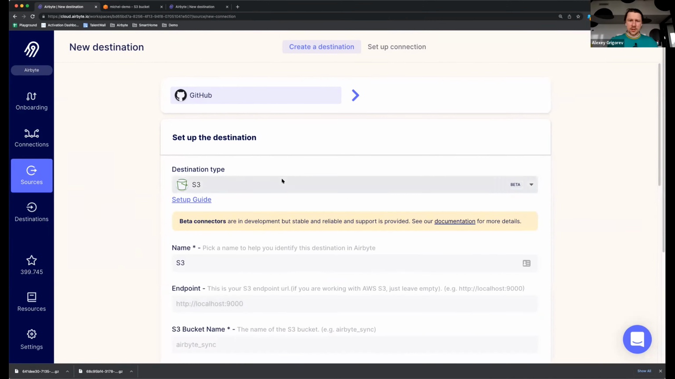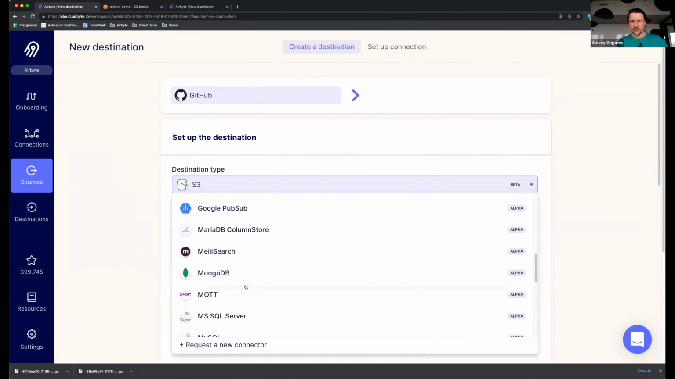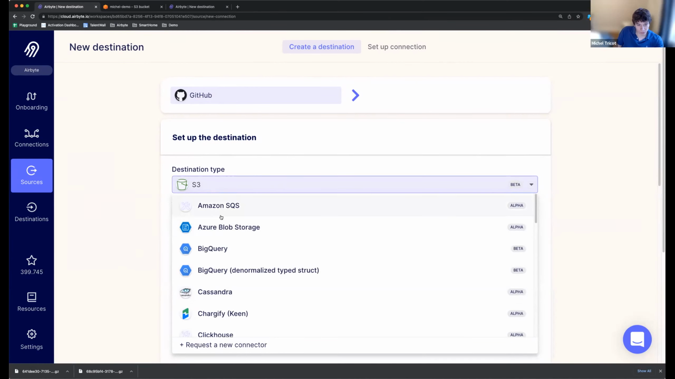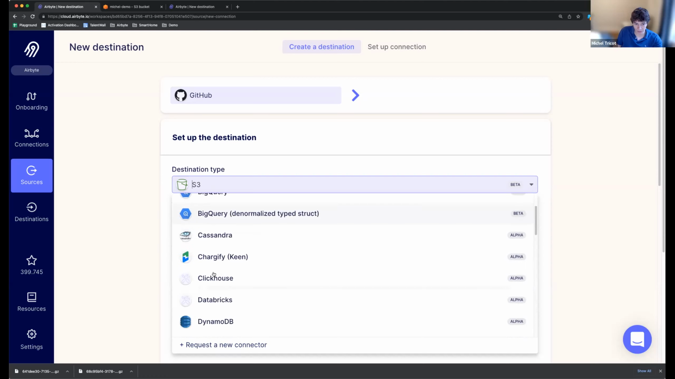So now we want to get stars from GitHub and put them to S3, right? Exactly. And you can see that we have a bunch of different destinations. Right now we've focused a lot on what we call blob storage. So Azure, GCS, S3, as well as databases and also data warehouses.